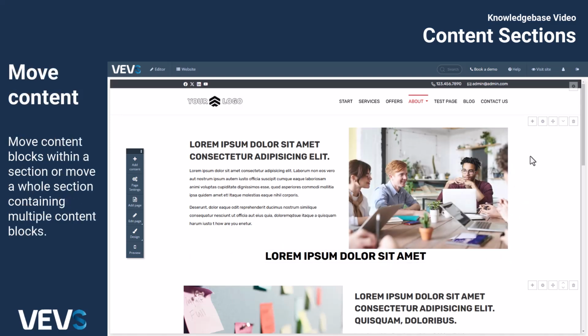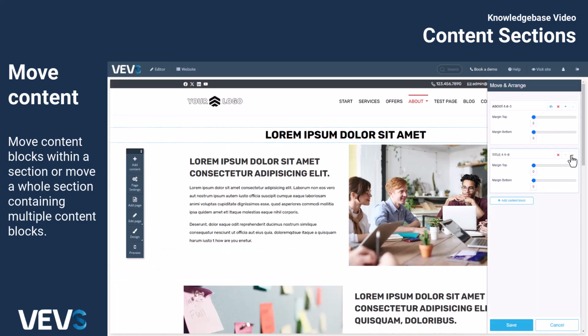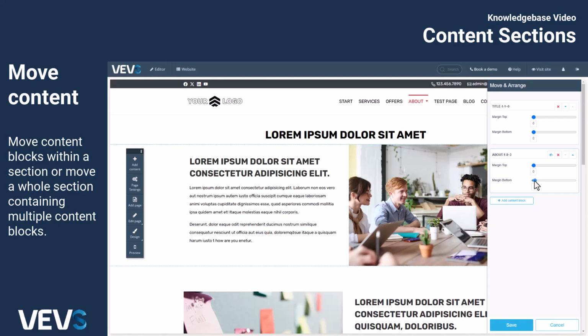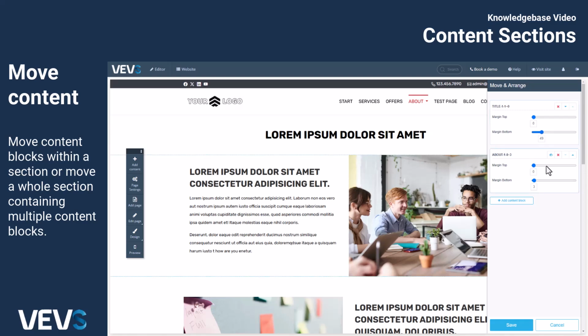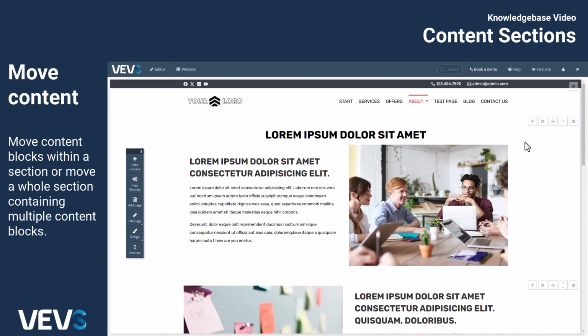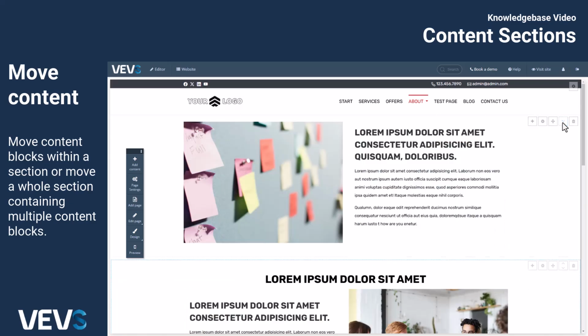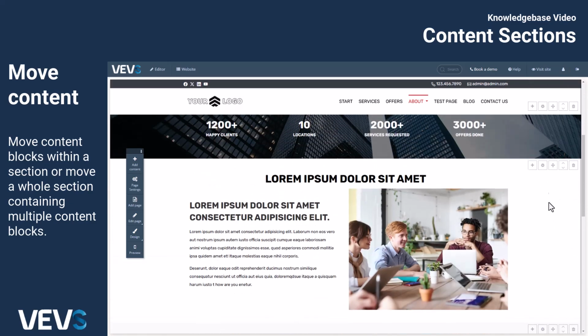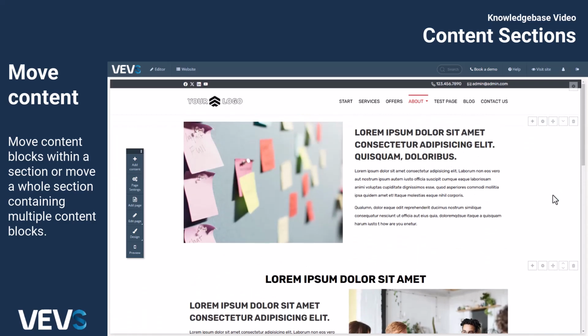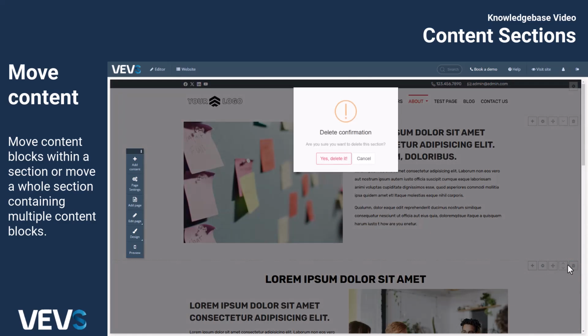Once added, you can easily move it around within the section using the move icon. Here is the section we just added. You can move it like this, and you'll see it shift to the corresponding position. Using the move icon for the entire section allows you to reposition the section anywhere on your page, above or below other sections. And of course, you can easily delete any section from your page if needed.